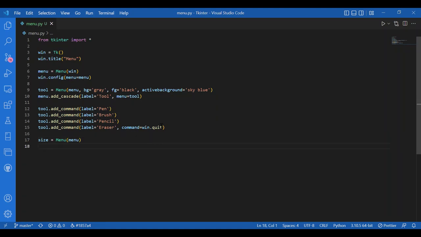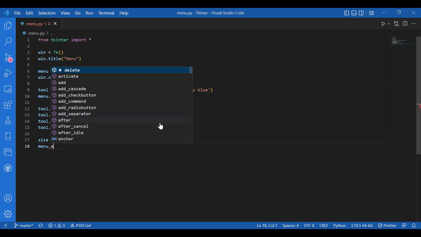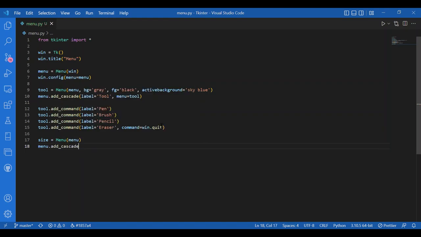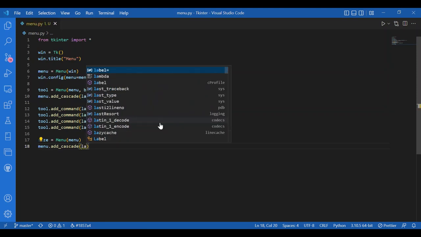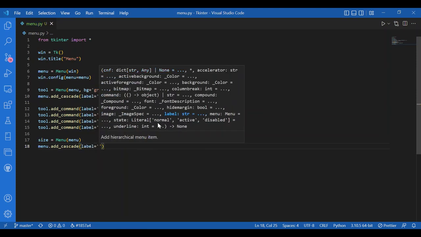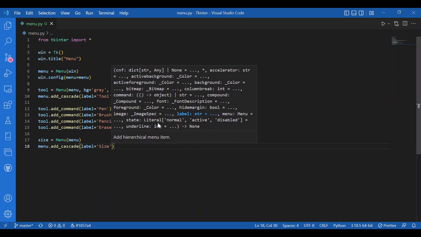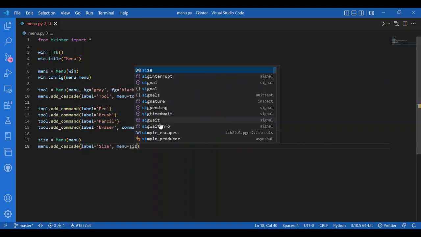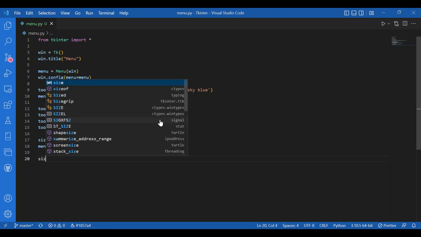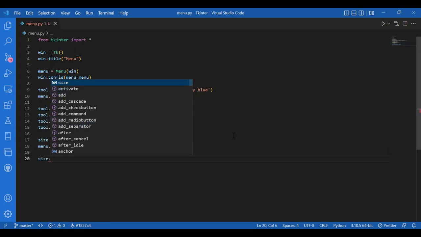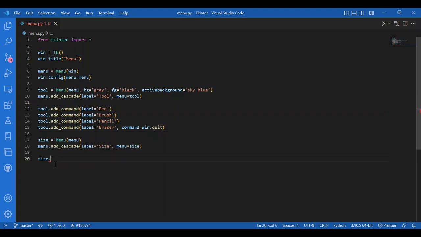Then I'll add the size object to menu. So I'll write menu dot add cascade, label equals size, and menu would be size. Okay. I will not decorate this. I'll just keep it to default. Check out what the default is.